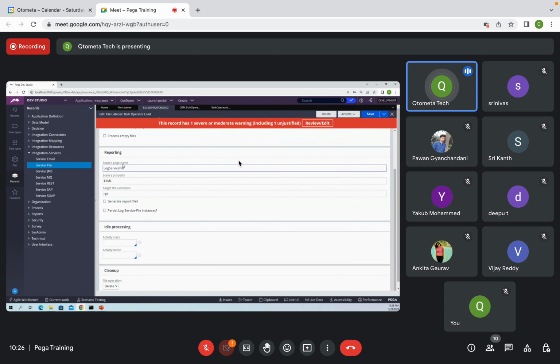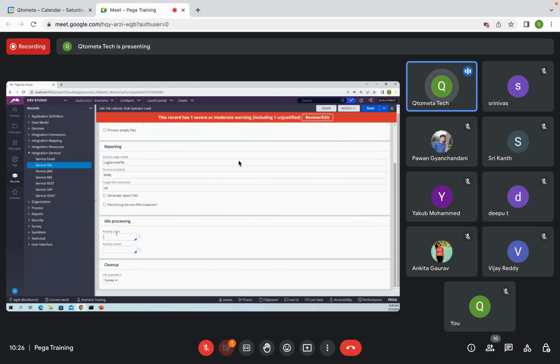Next thing is the reporting. Once it processes that, we will see a reporting file. I'll show you. Pega will create that, and then it will put that log, and then idle processing.